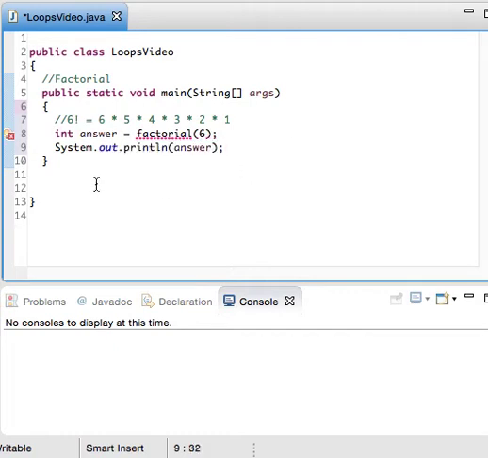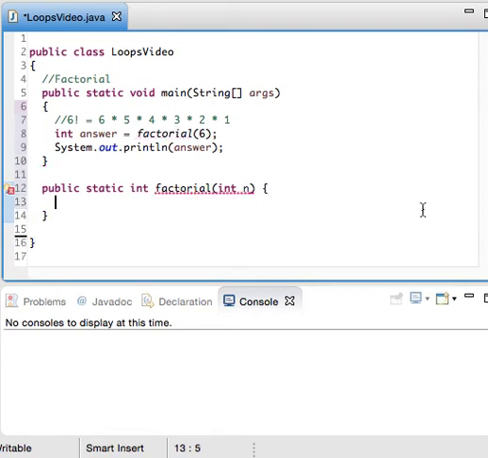Now, of course, for this to work, I need a separate method down here. So it's going to be public static. Because the value returned from the method is an integer, I will write int here. Because the name of the function is factorial, I'll write factorial. And it has an input, which is an integer. And then you'll notice I get an error here, which means that Java expects me to return a value. So to make it happy, I'll make it return 1.